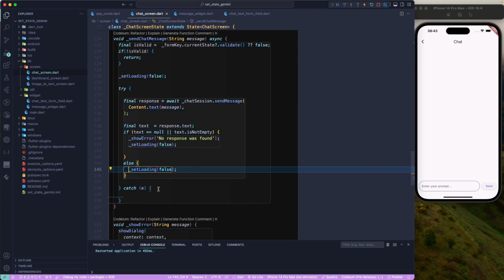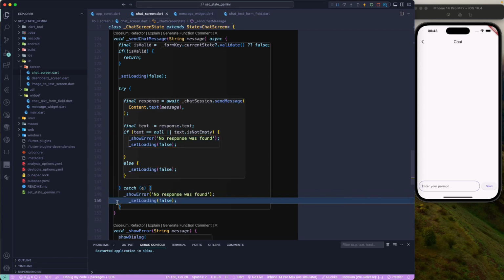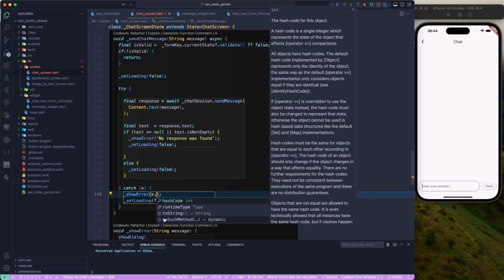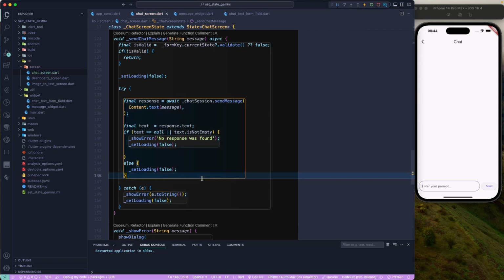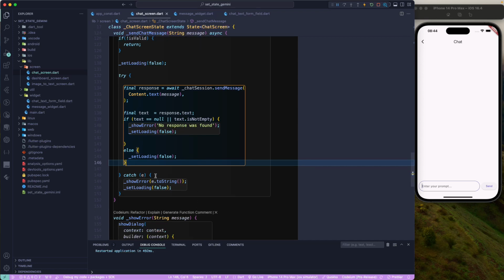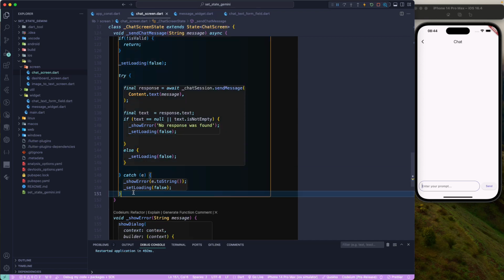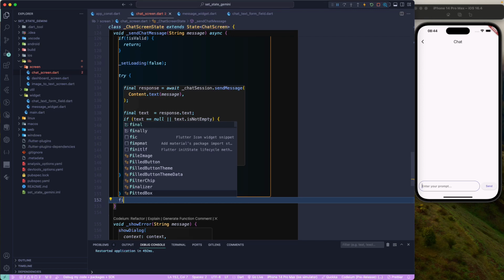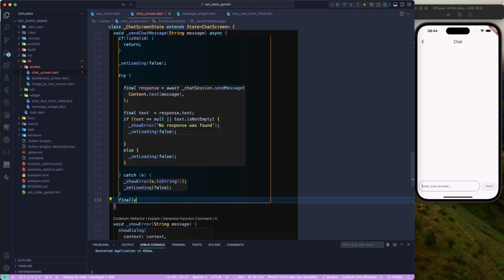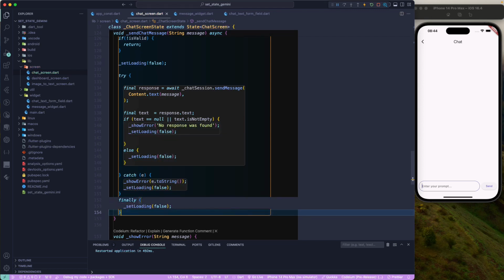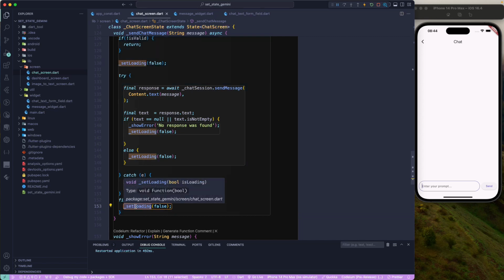And next, in the catch error, we also want to show that particular error message. Just copy this and paste it over here, and that will be e, and I'll just pass this one over here. So e dot, I guess I have to convert it to a string, and that will be good enough as well. And also I'll make use of the finally block over here, and this one will also set the loading.